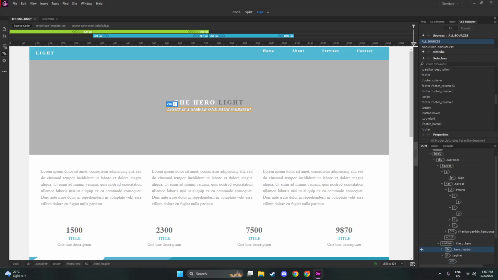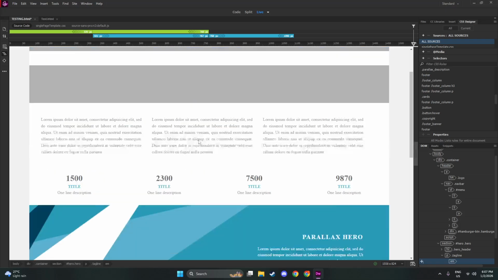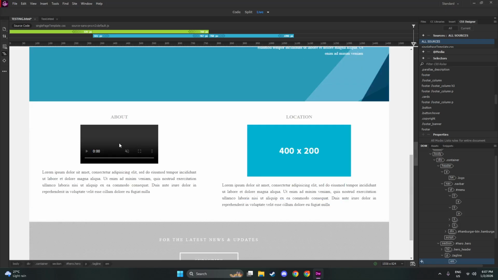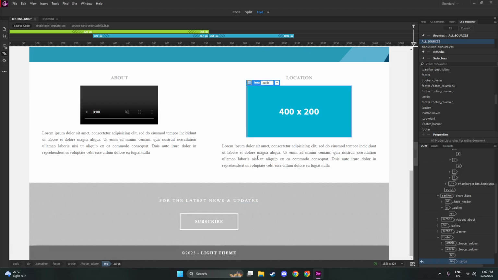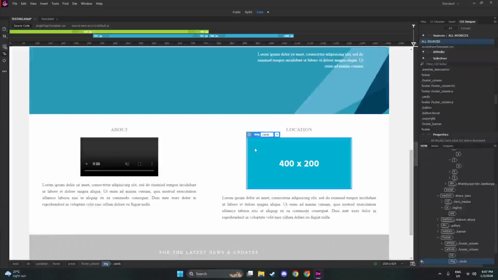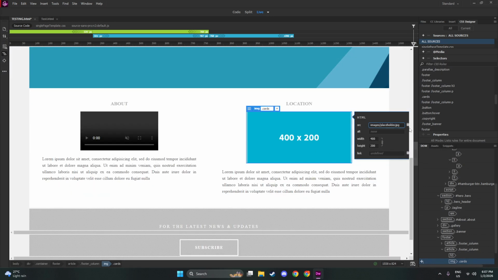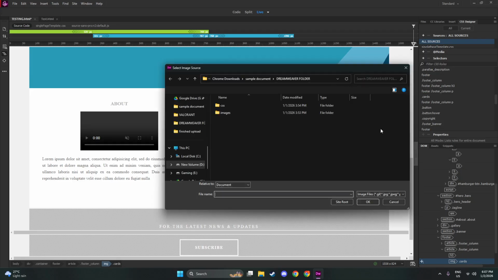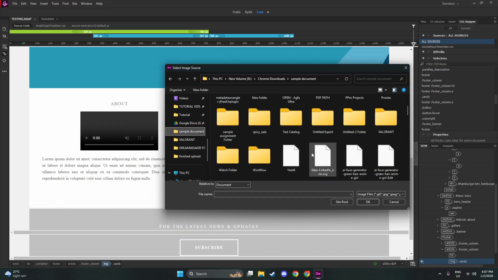Images are just as straightforward. Click an image in Live View and the Quick Property Inspector appears with options for its source and attributes. Updating the source lets you point the image to a different file, while the attributes allow you to refine details like alt text. Alt text isn't just a checkbox. It improves accessibility and helps screen readers describe your image, so keep it concise and meaningful.